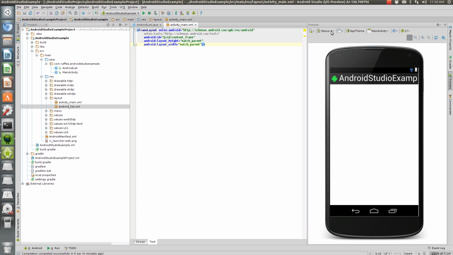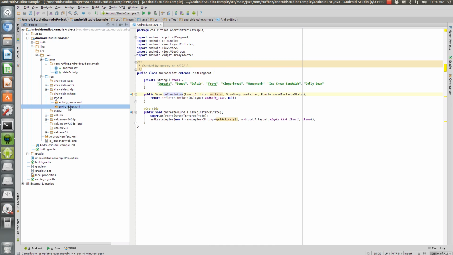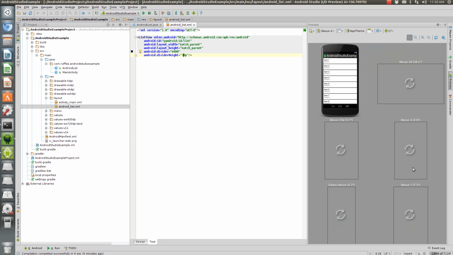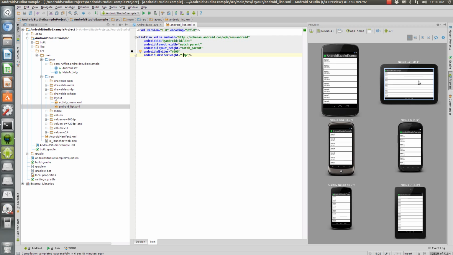Okay, so I love this little preview feature, but let's dig deeper into it. Let's go back into this list so we can mess around with it some more. Let's say I wanted to see what it looked like on all the tablets. So preview all screen sizes. And look, we got our Nexus 4 here. It's going to load up a Nexus 10, a Nexus One, Nexus S, Galaxy Nexus, and a Nexus 7. So you can see what it looks like on all of them at once.